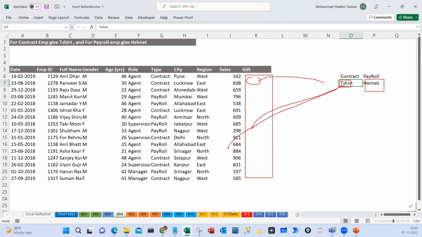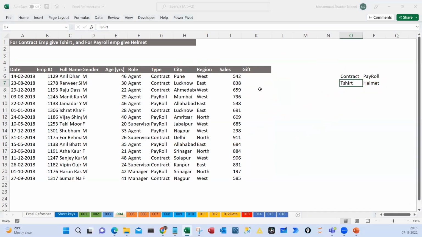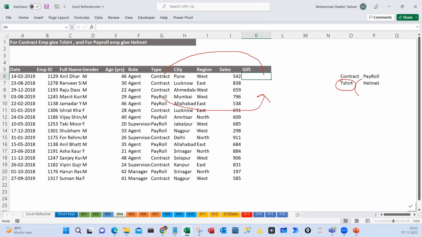But remember, you have to provide a t-shirt to those who are working as a contract. And those who are working as a payroll, they will get a helmet. So clear, everyone, the task is clear. So how many possible answers are you expecting? You have to provide a gift to contract people as a t-shirt and a gift to the payroll people as a helmet. Okay. So in this K6, how many possible answers are you expecting here?